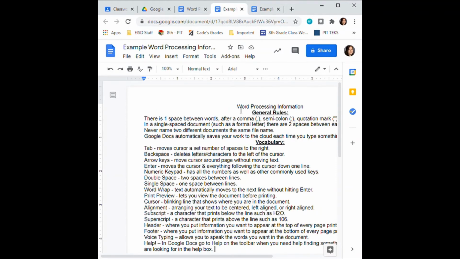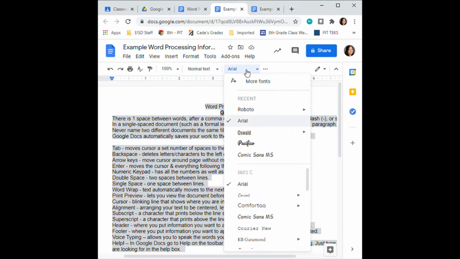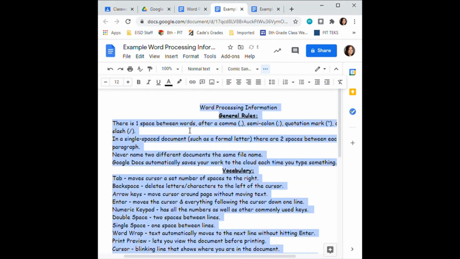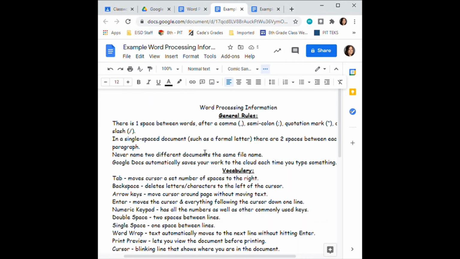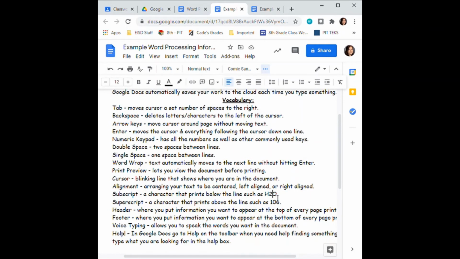And so I'm going to make it look the way it should look. And let's see, Comic Sans MS, size 12. There we go. Okay, so once you finish typing this in, it's going to look like this. Notice that this is centered, this is bolded and underlined, and so is this. Now, down here, you will have to type H2O for Subscript.